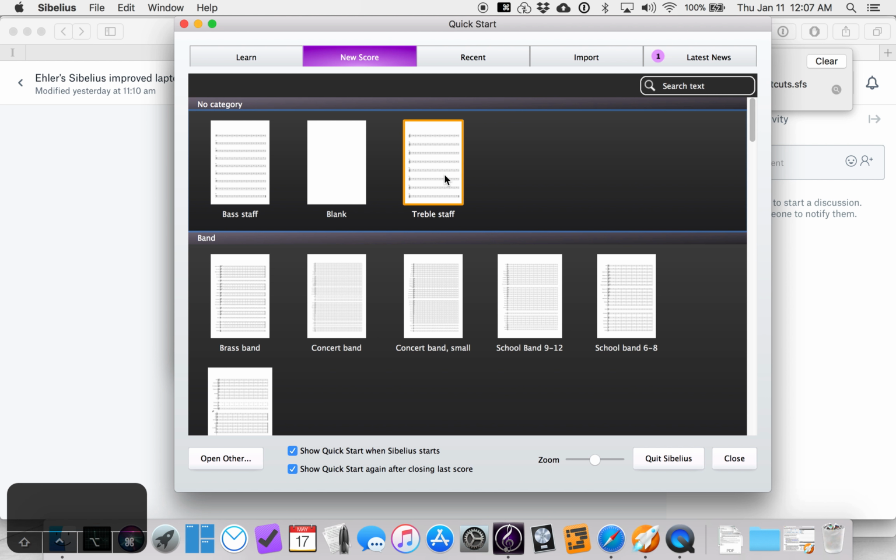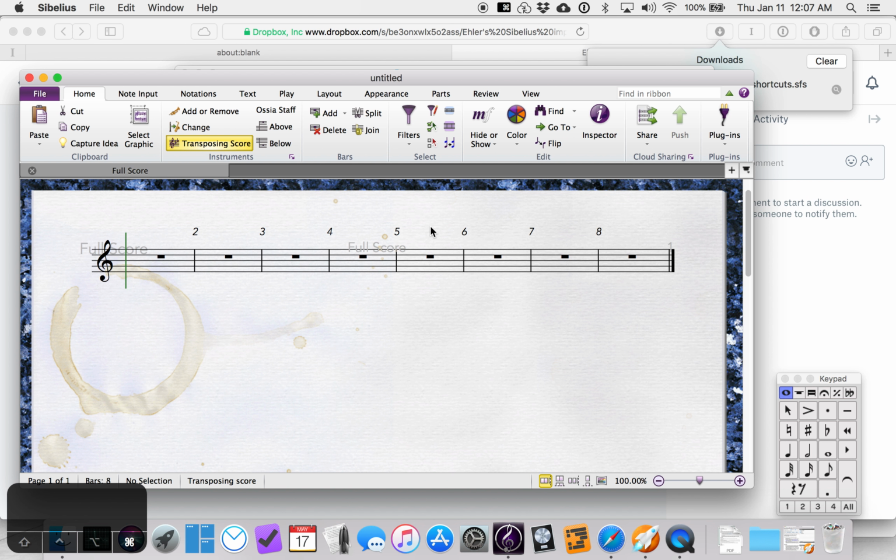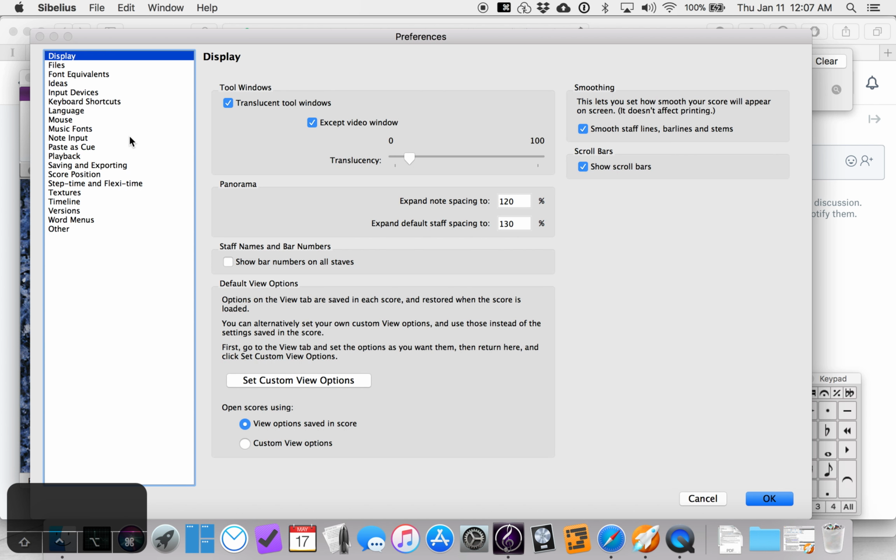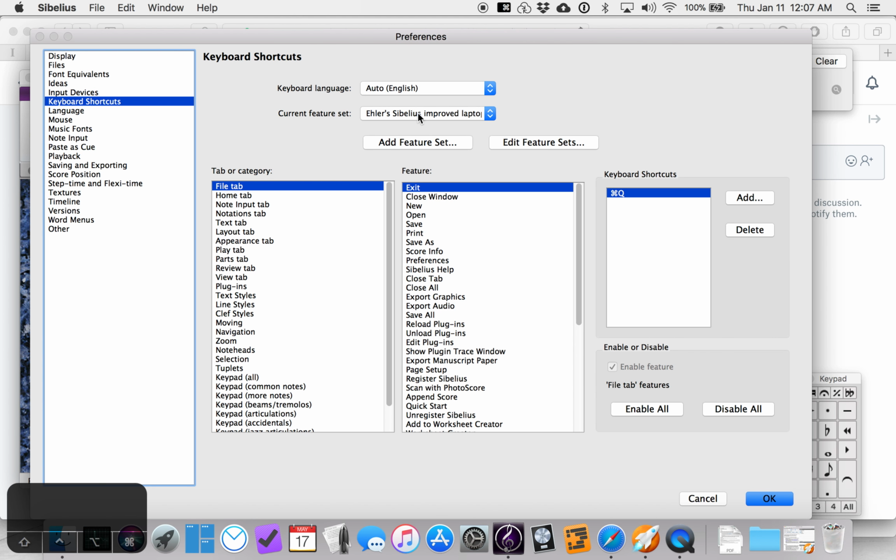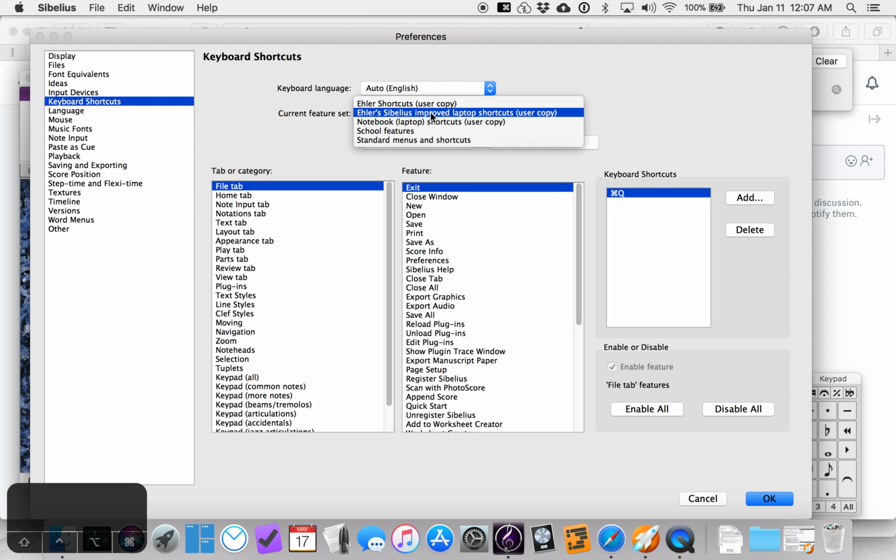Start up whatever document you please. Open up Preferences with Command-comma. Go under Keyboard Shortcuts, and you can switch the current feature set to Ehler's Sibelius Improved Laptop Shortcuts, and you are good to go.